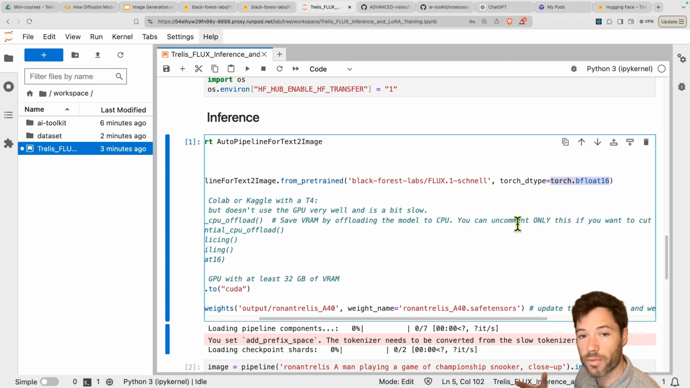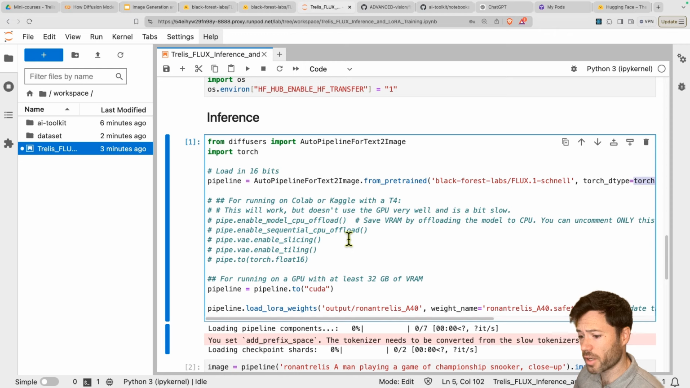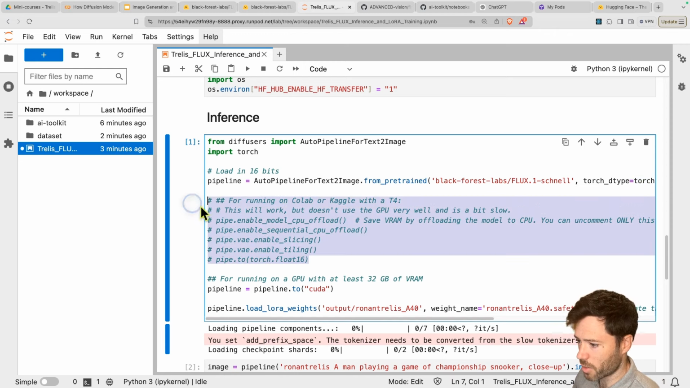This is a 16-bit format. It is not supported by the GPUs that are free in Colab, so we'll have to adjust for that later if we use Colab. If you're using the GPU like I am now, an A40, you don't need to run any of these commands here because you'll have enough memory and bfloat16 is supported.